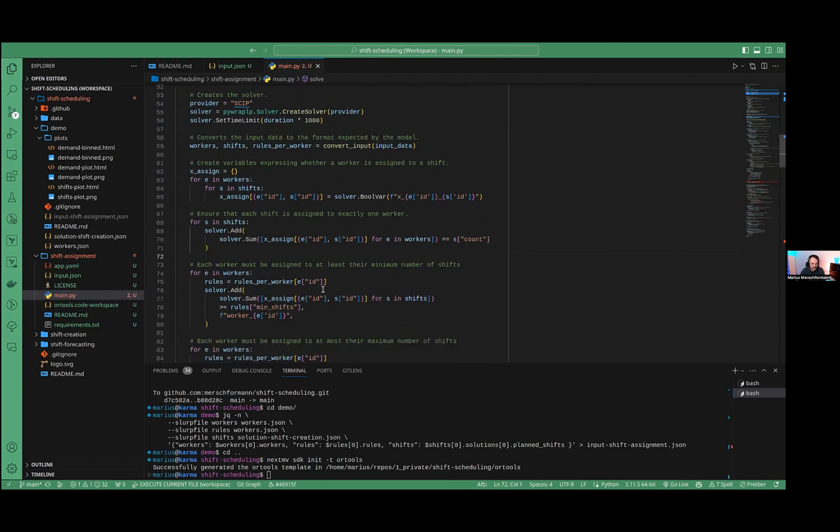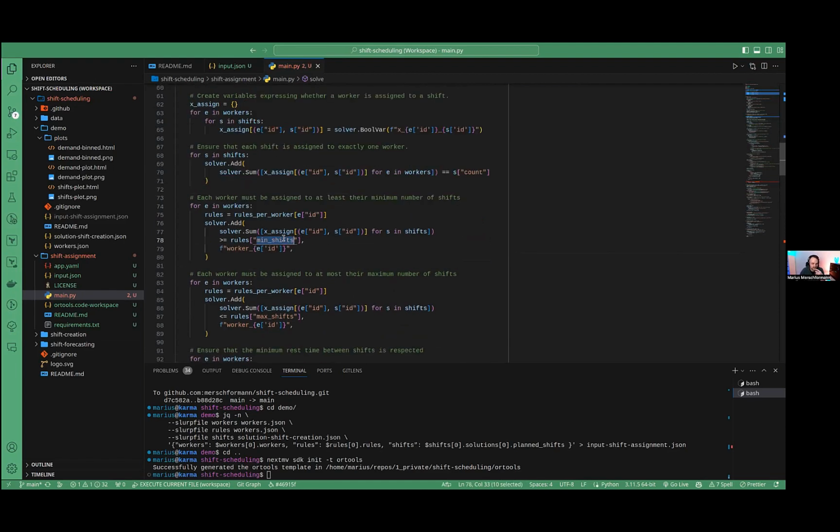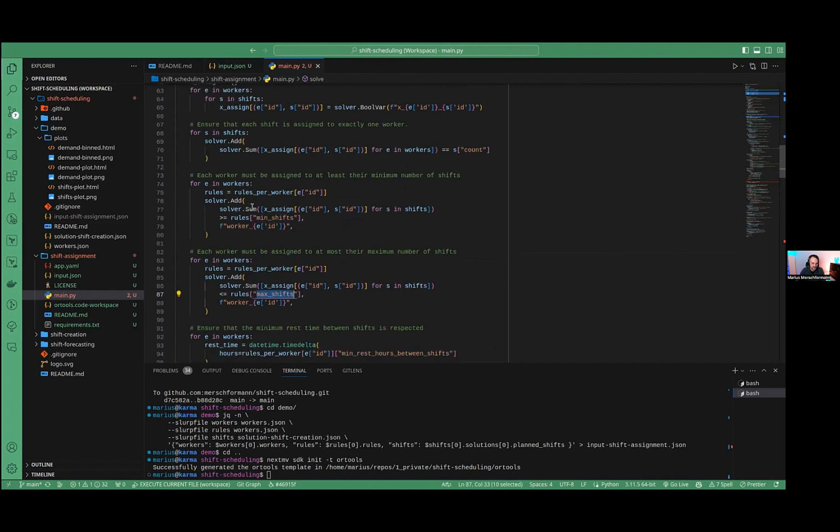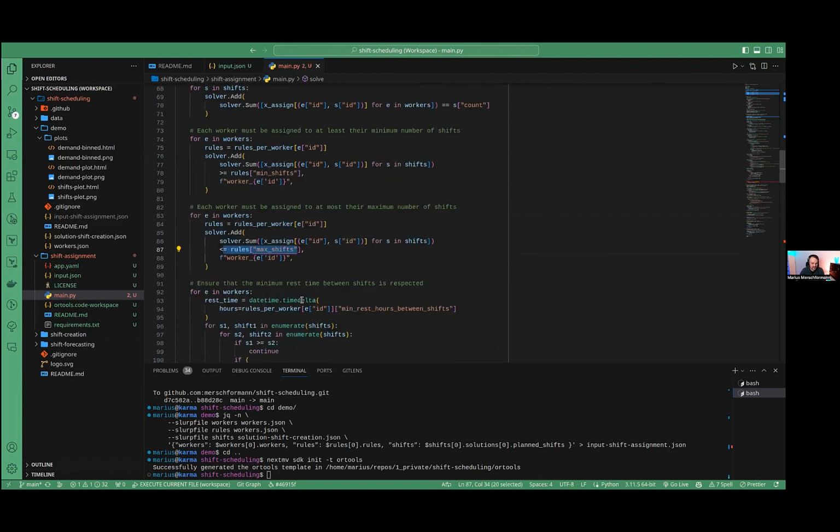So the next one is also a very simple one. If the worker has a minimum shift requirement or maximum shift requirement, then we also need to adhere to that. We simply go over all the workers again, add a constraint for each, and that will just be the sum of all the possible assignments of shifts. And that needs to be greater or equal to minimum shifts, and smaller or equal to maximum shifts.